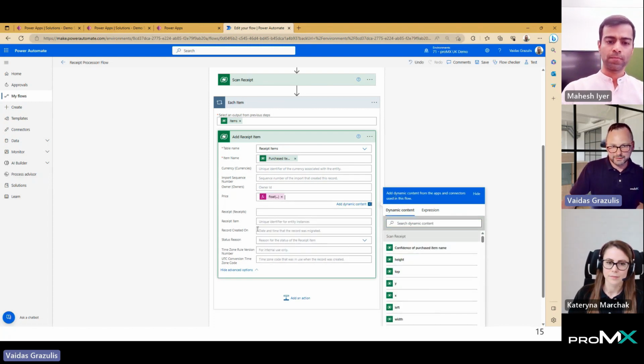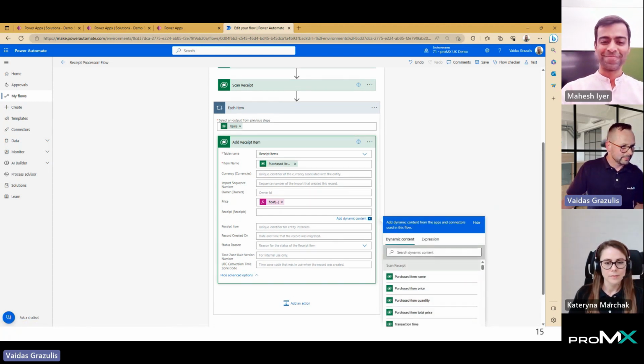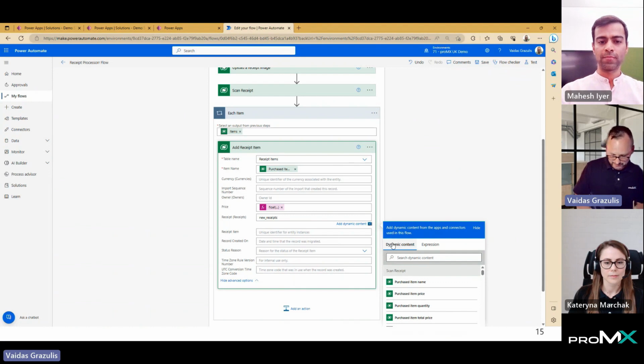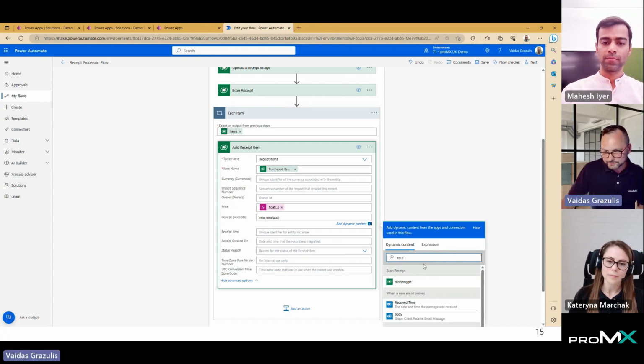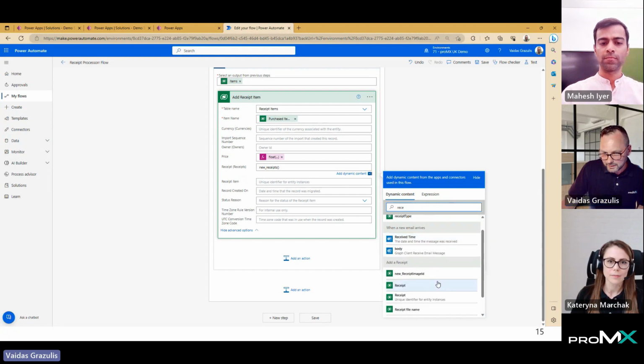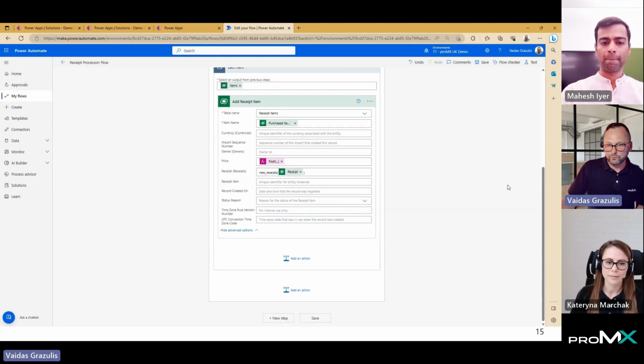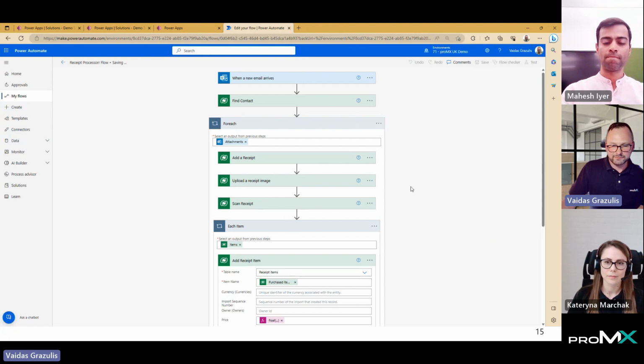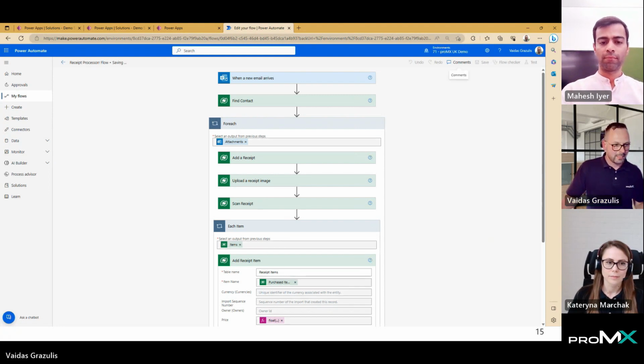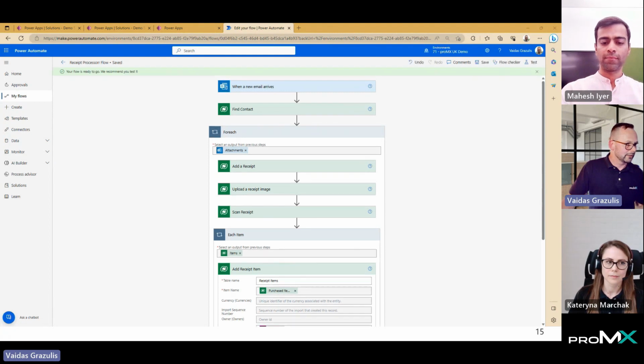Last but not least, we need to link this with a receipt. Again, the receipt entity, the set name is called receipt, new receipt, and we can take the receipt ID that we already saw in the previous step. Okay, so all in all, given this, we could save our flow. We could run quickly another test and cross the fingers that everything would work.